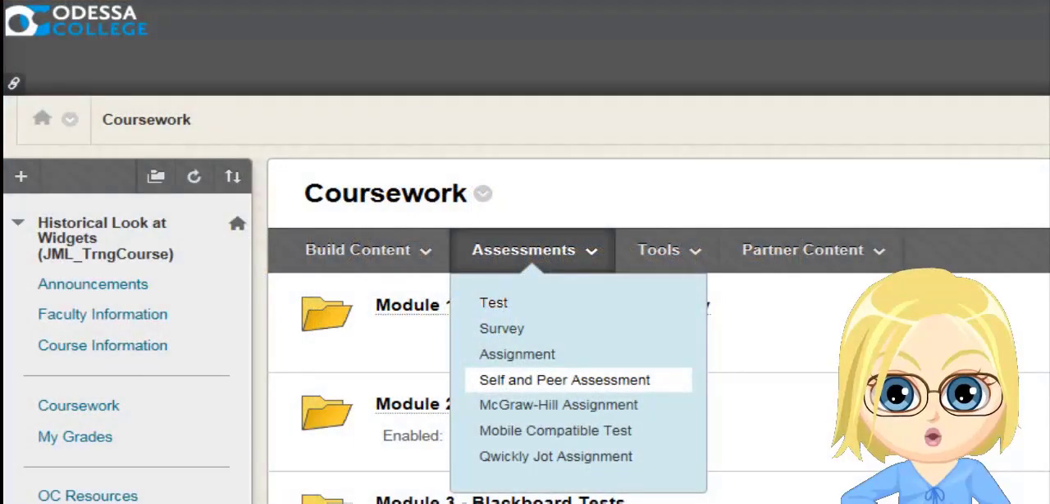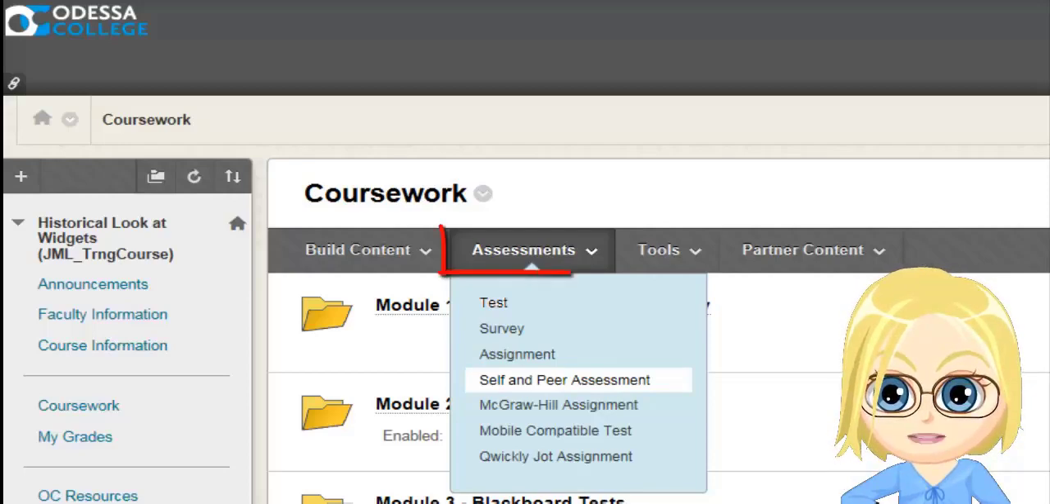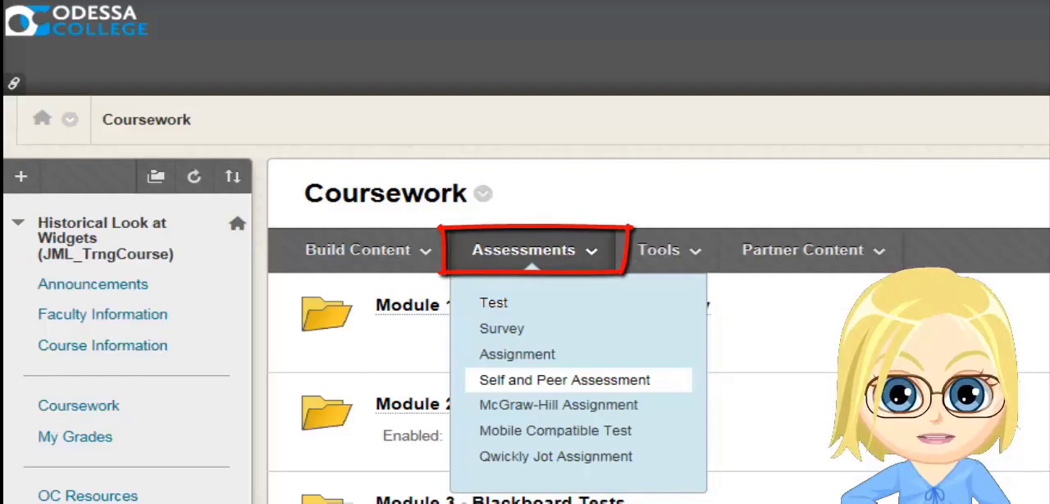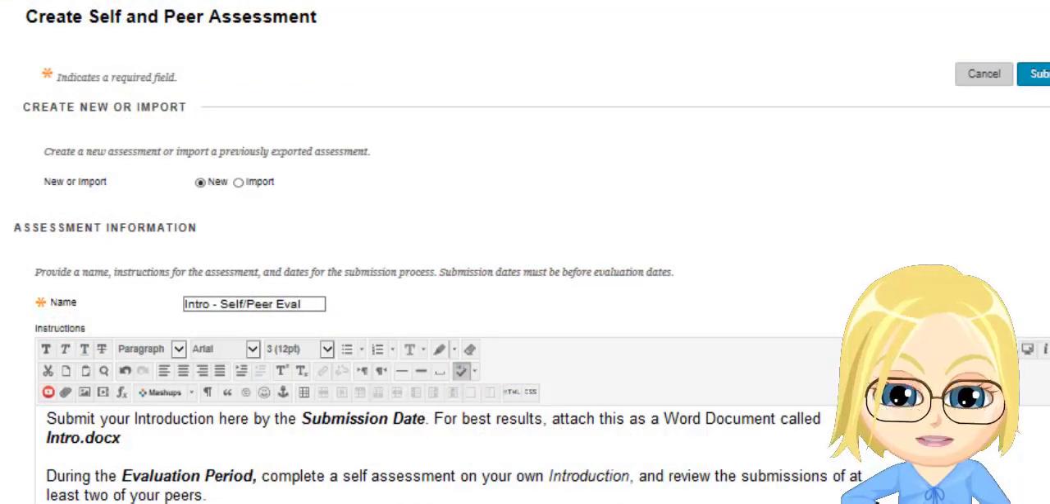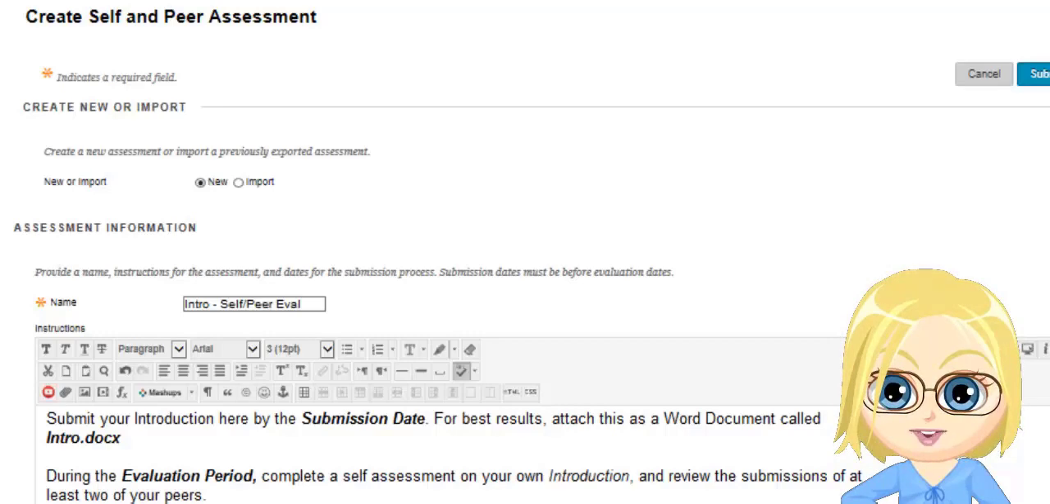To get started with the self and peer assessment in Blackboard, you'll go to your coursework area and then select the modular folder where you want the self and peer assessment to be located. Click on the assessment button at the top of your window and then select the self and peer assessment option. This opens up a self and peer assessment window that allows you to create or import a self-assessment for your course. If you have one in another course, you can import it, but for our purposes here, we're just going to create a new one.